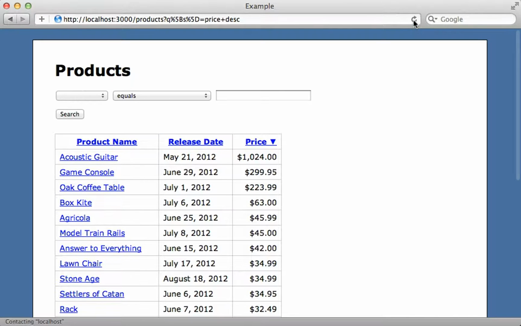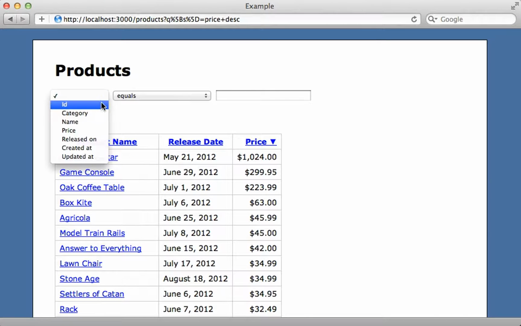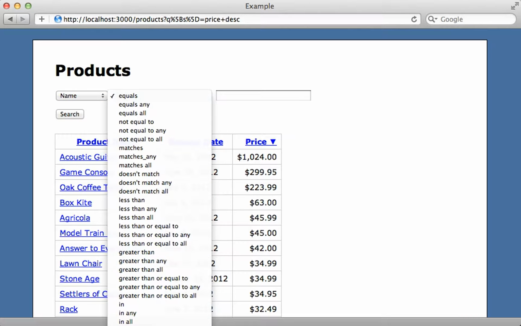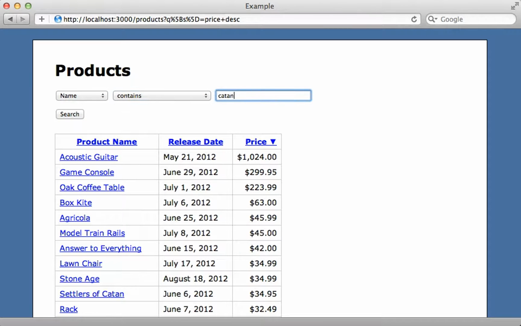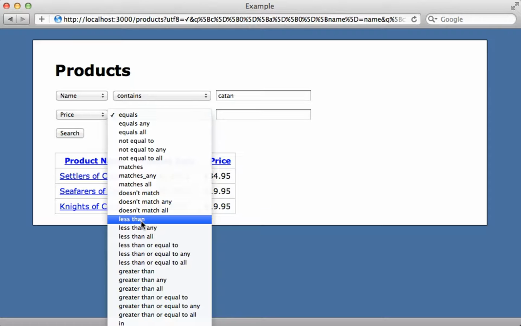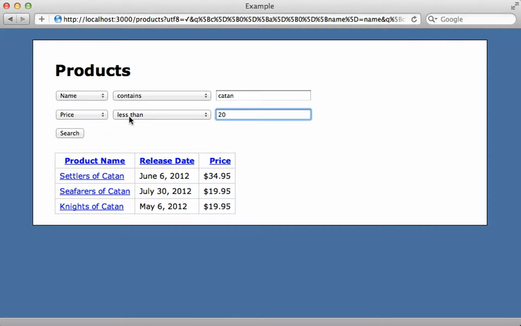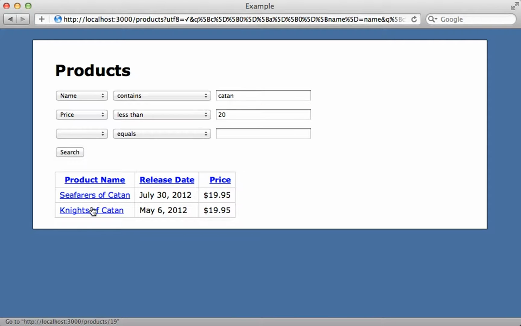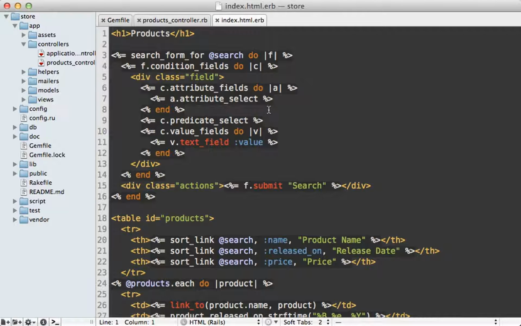And reload the page, and this now gives us 3 fields where we can select the column we want to search by. Let's say name contains, let's say Catan, and that will mimic the search that we performed earlier. And we can say price is less than $20, and we can really customize our search this way. What's cool is that you can even toss associations into the mix.